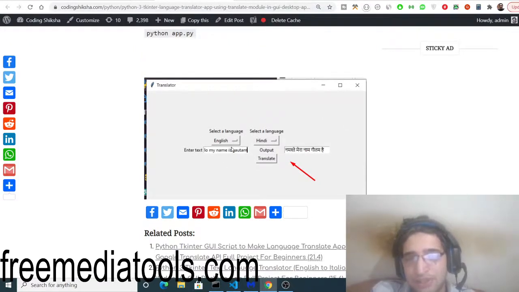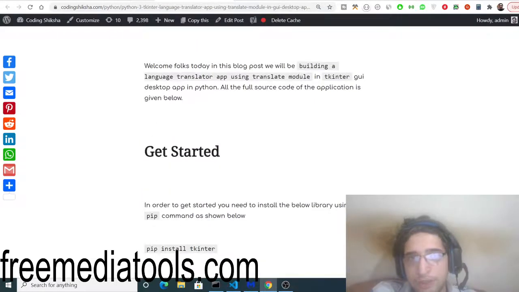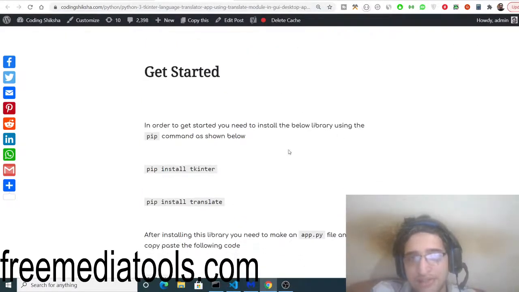So you will type your sentences in any language here. Let's suppose I type this in English and I need to translate into Hindi here. You just need to press a button, translate, and it will translate your text that is written. Very simple app. So we will be using a module called Translate for this.